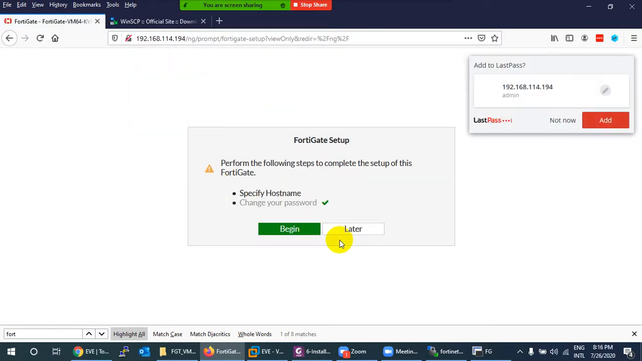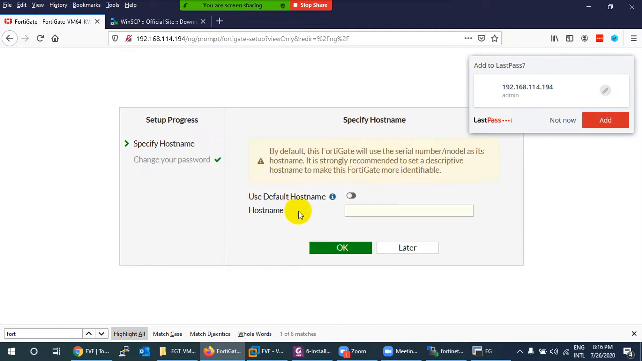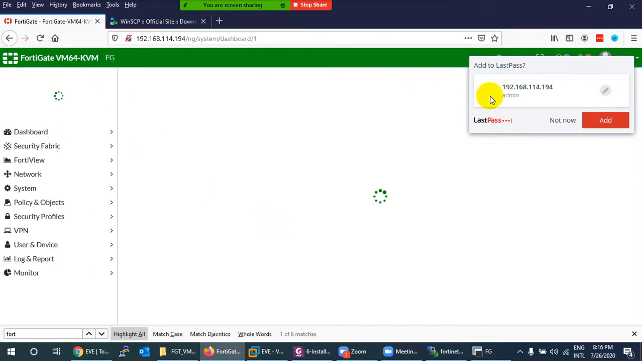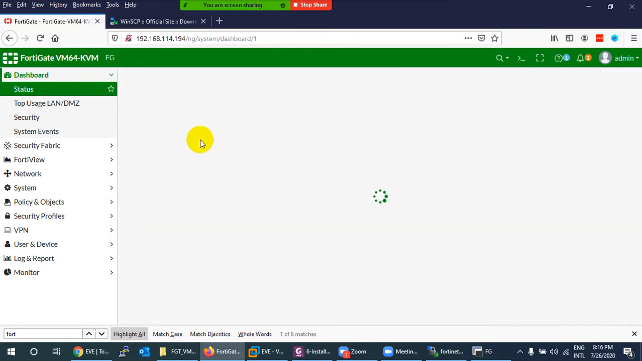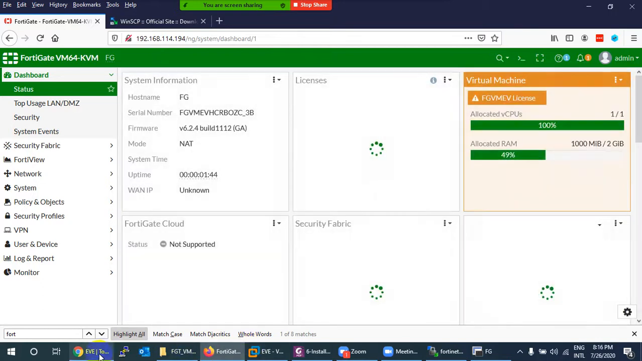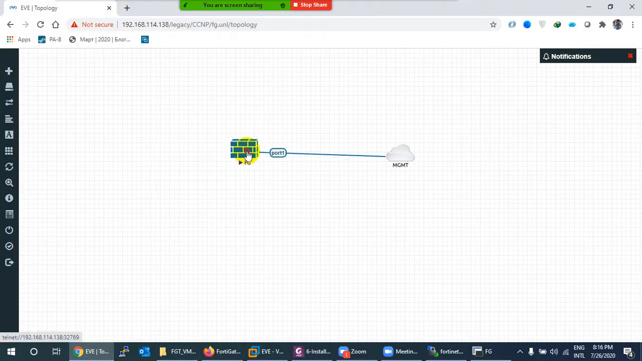Now I'm logged in and say begin. Suppose let me change the hostname to FG. Okay. Now I changed the hostname and I log in. I'm using Eve this time to connect to my topology. Now here you can connect external, internal, whatever DMZ you can do, but the first port will work as a management port. You can use it for net as well, for WAN as well. It's okay. You can take two things from it.